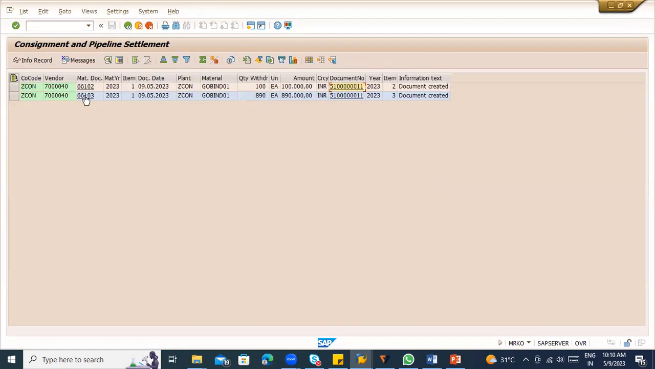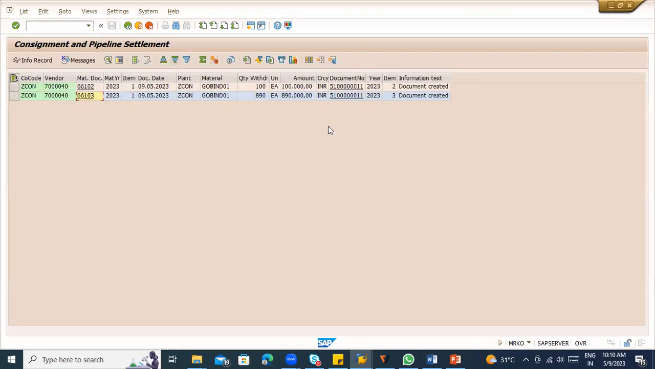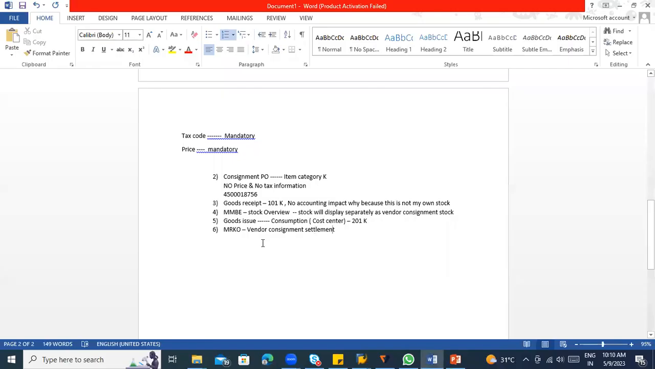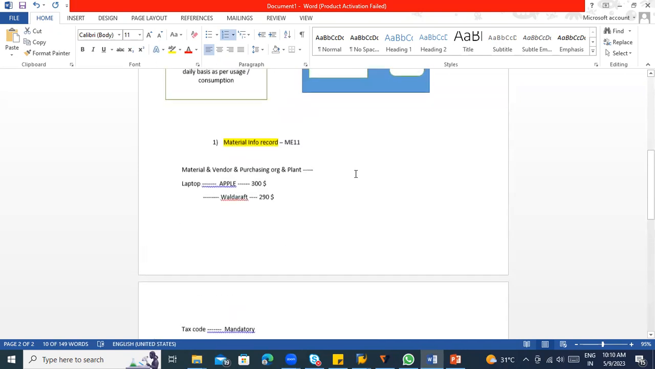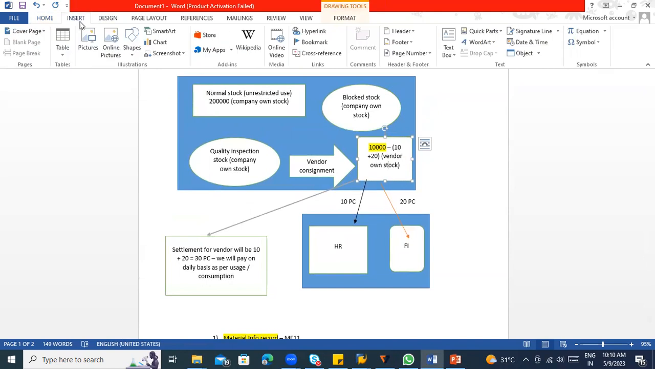So you can see the material document number and on what basis it is posted. That you can also see here. So the settlement will be done through MRKO. Suppose I don't want to do any consumption, but I also don't want to keep the stock in my vendor consumption stock. I just want to transfer the stock from my vendor consumption stock to my own stock.